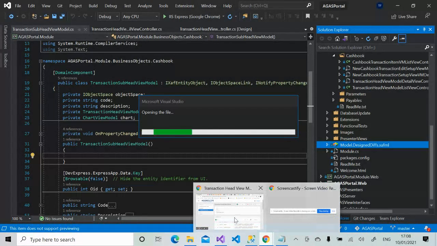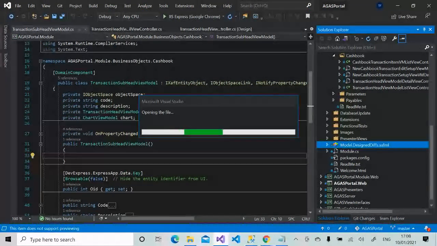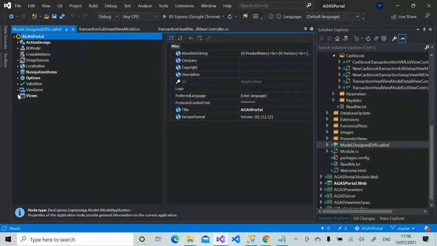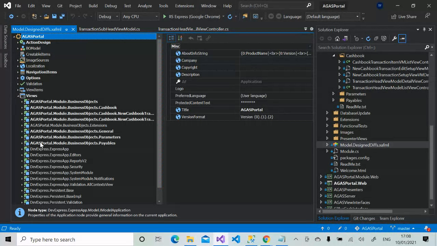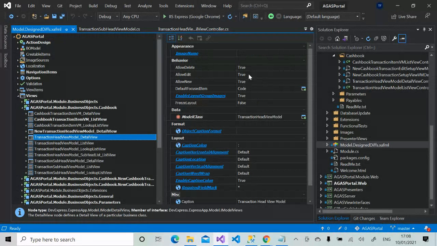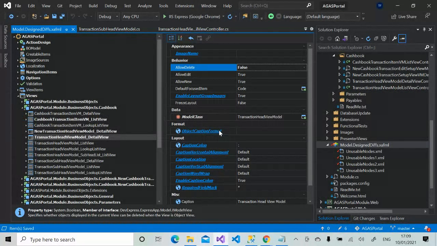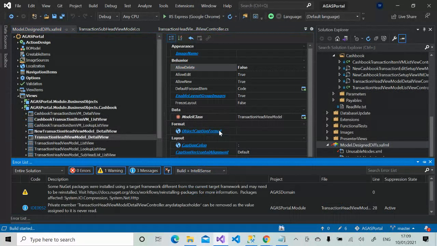Our intention is to disable this delete button, or at least make it disappear. So I'll come here and we go to the CashBook area, transaction head, detail, and I set allow delete equals false. Save it, and press F6 to build.